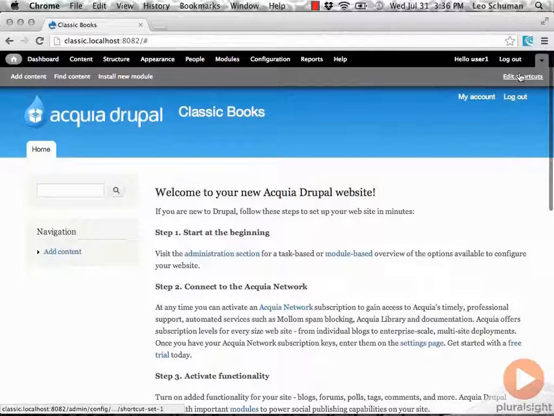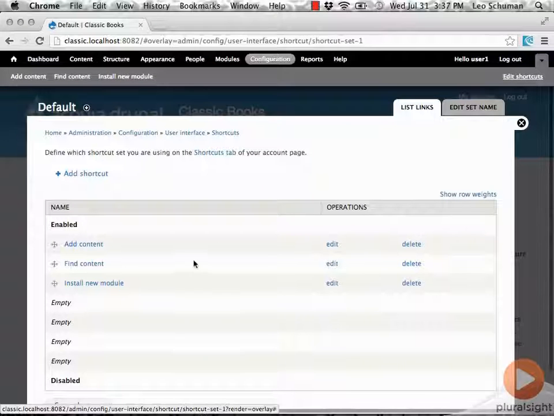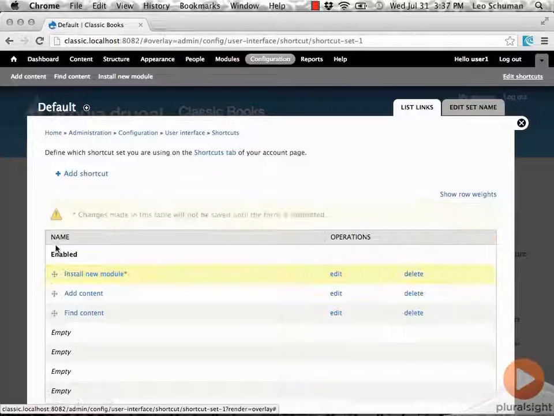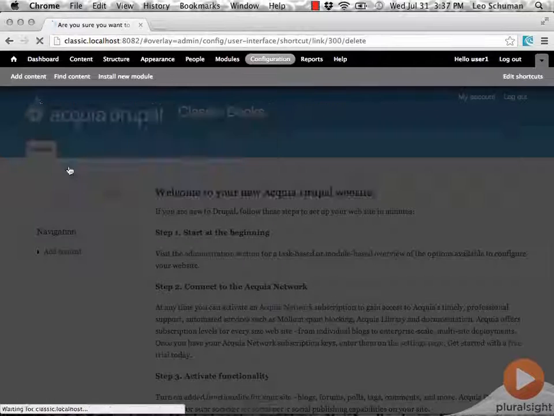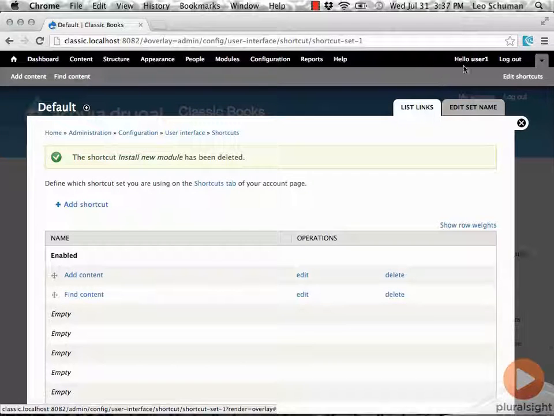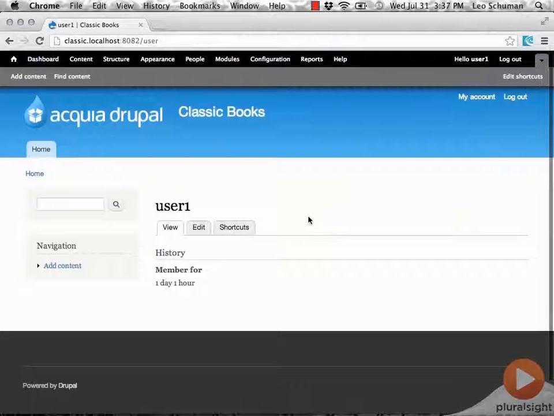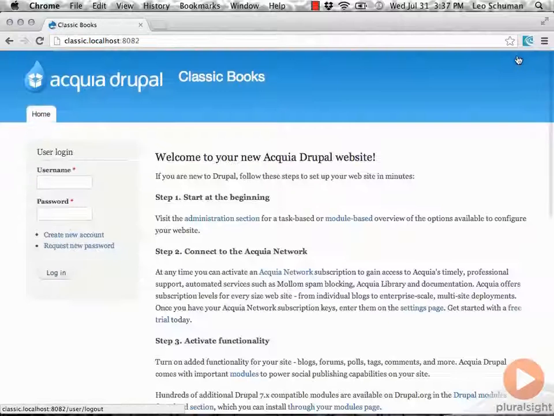If at a later point I wanted to edit my shortcuts, I can click my Edit Shortcut link, rearrange the sequence of my shortcuts by dragging and dropping, or simply delete a shortcut entirely. Last, in the upper right-hand corner, you see the User menu. I can click to see the user record for whoever is currently logged in, and ultimately click to log back out.